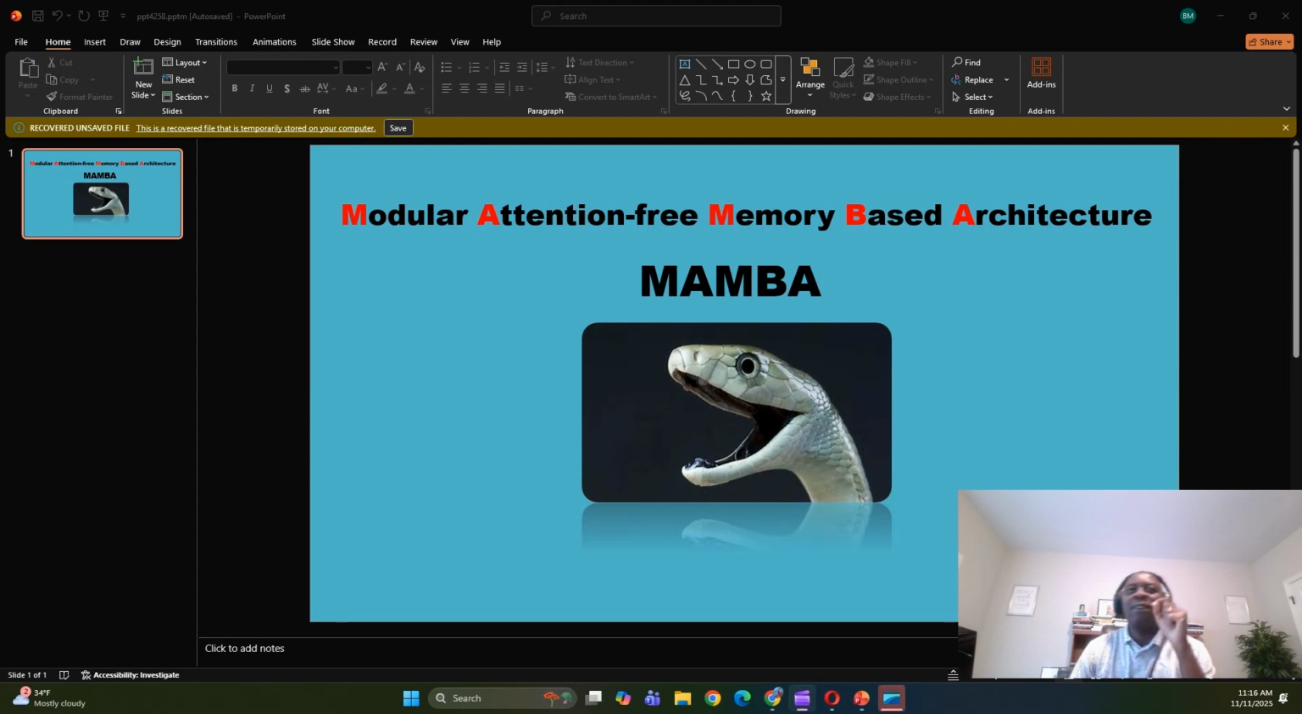Hello, everyone. We are going to talk also about Mamba. Yes, the snake Mamba. Or more precisely, we are going to talk about modular attention-free memory-based architecture, which is a machine learning architecture loosely named from the snake Mamba because of its speed, agility, and also how deadly it is. But this is machine learning, so we are going to talk about modular attention-free memory-based architecture.